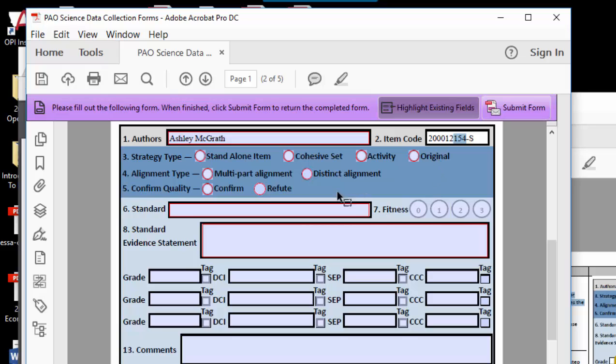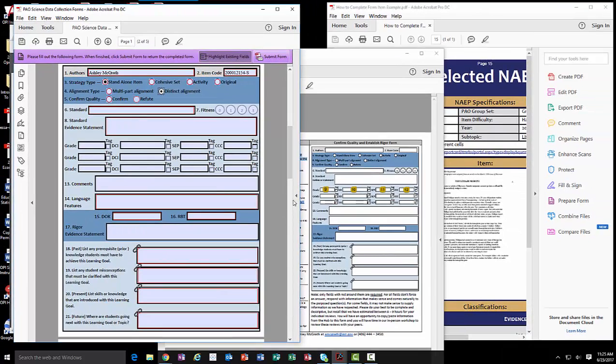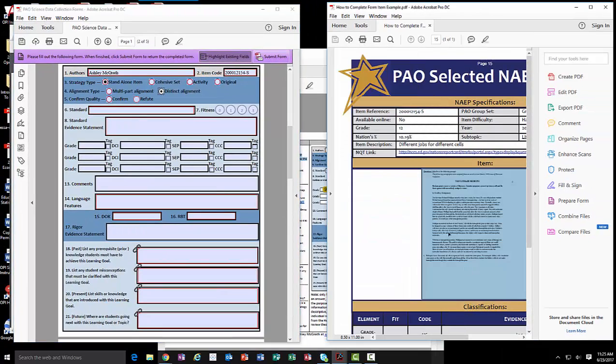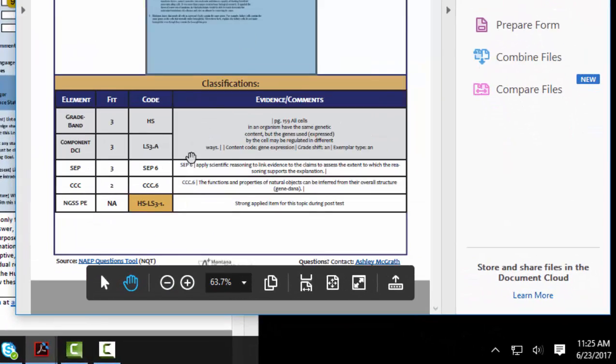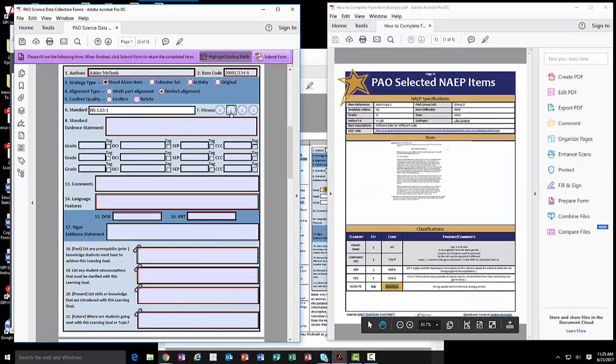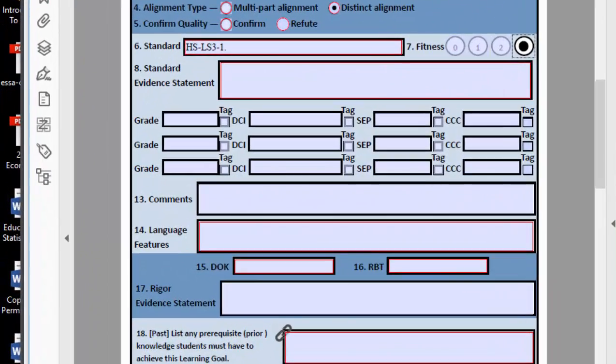And then for this activity, it's going to be a standalone item. I'm just going to use this item that I have over here on the right-hand side. And for the purposes of this video, we're just going to say it's a distinct alignment, and I do agree with where this item was aligned. So that information is down here at the bottom of the item information. So I'm going to say that it does align to this standard and that it is strongly aligned.